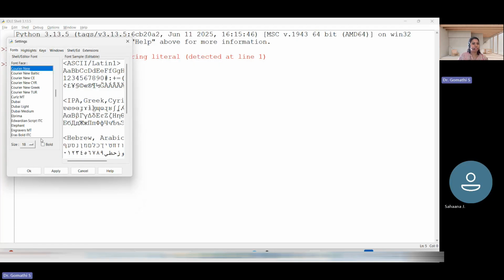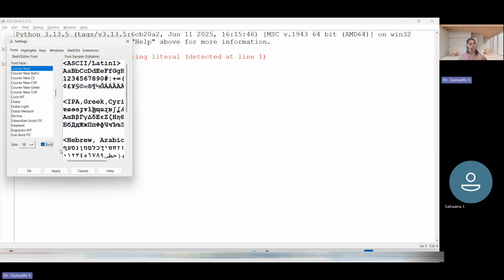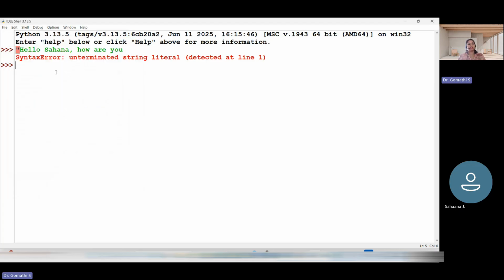Every code has its own syntax. Syntax in the sense there is some rule for creating or writing your code. You can think about a grammar. Every language has its grammar, right? Your Tamil, your English, whatever you take. Likewise, it has a syntax. So whenever you open something, you have to close that.